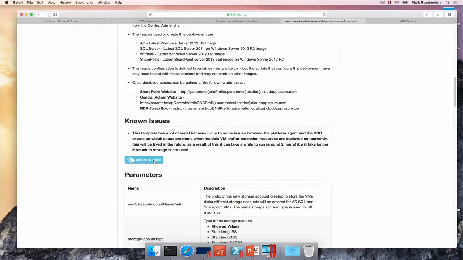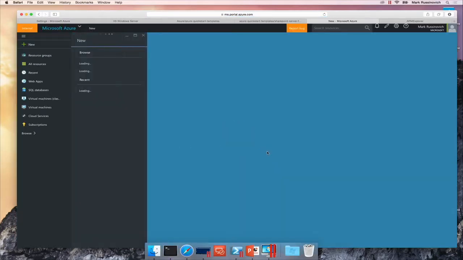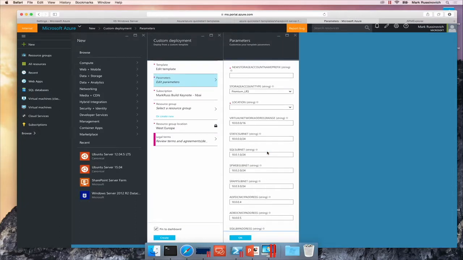The other thing you can do right here from GitHub, by the way, is deploy right to Azure. So here's another way that I could go and deploy that SharePoint farm template. Of course, we saw it there in the marketplace, but I can click a template from any place in that GitHub repository, and there I get the portal provisioning experience directly from there.